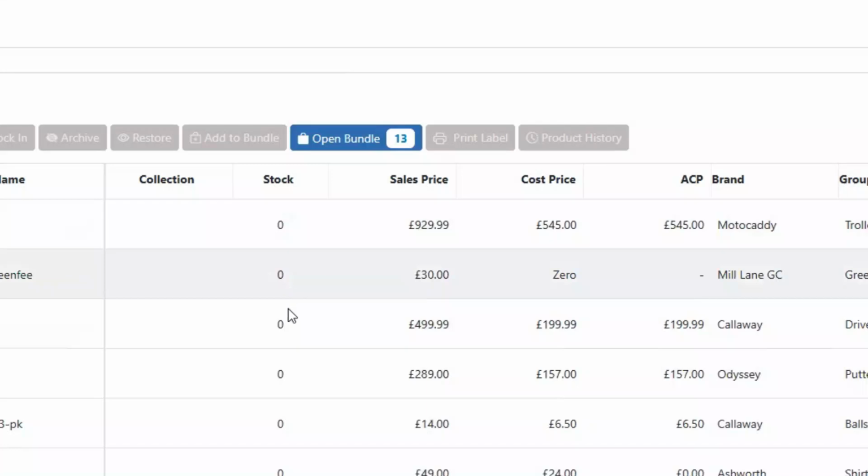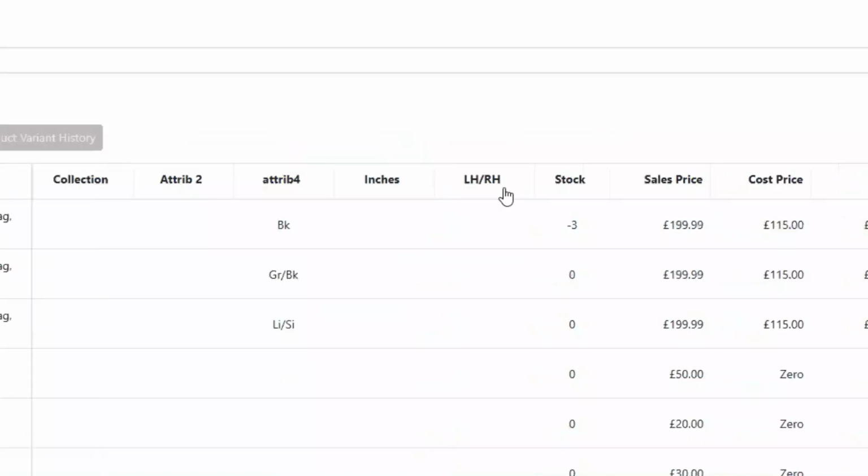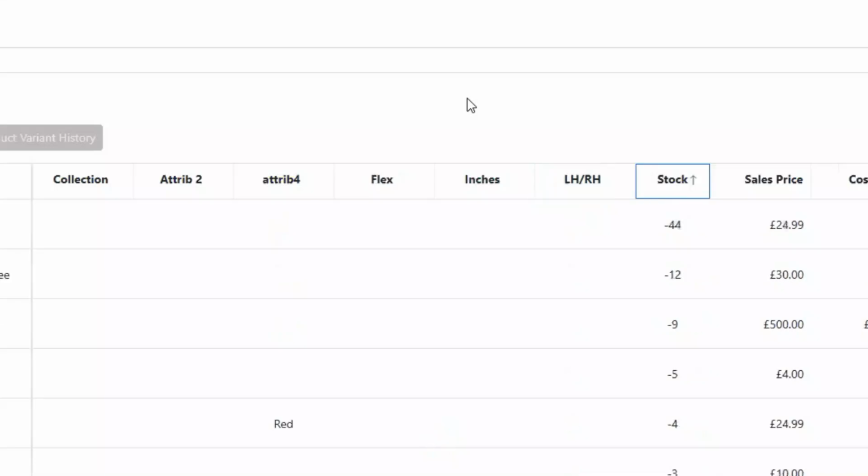Now, this quantity shows 0, but there might actually be some negative stock there. So let's have a look by clicking on variant. This has just shown the variants of all these items. To put them in some sort of order, we're going to click on the stock button at the top. This is going to put them in the order that shows us any items in a negative with the highest quantity first. So as you can see, I've got minus 44 of that product here, that towel.